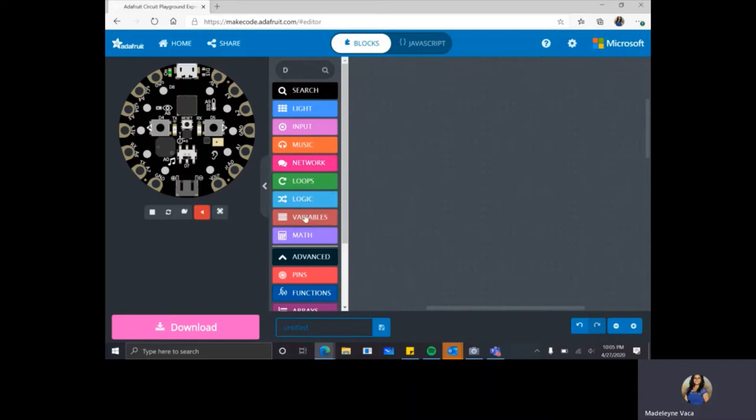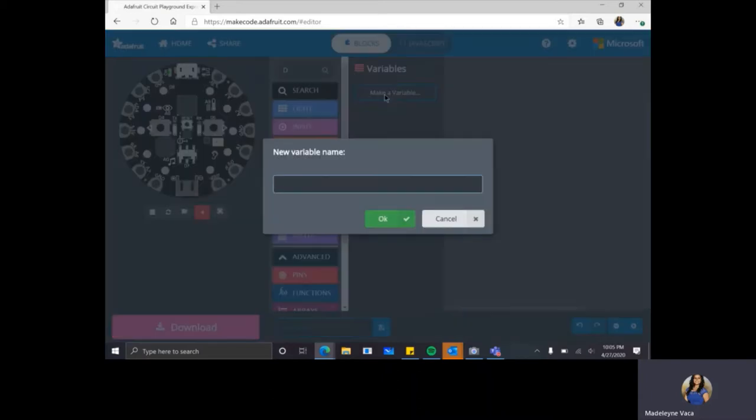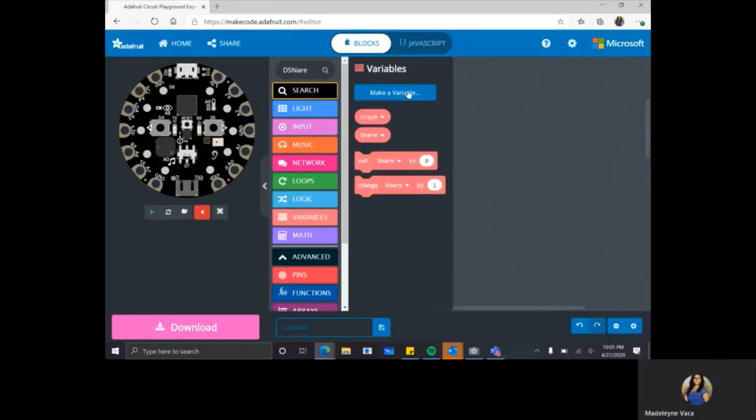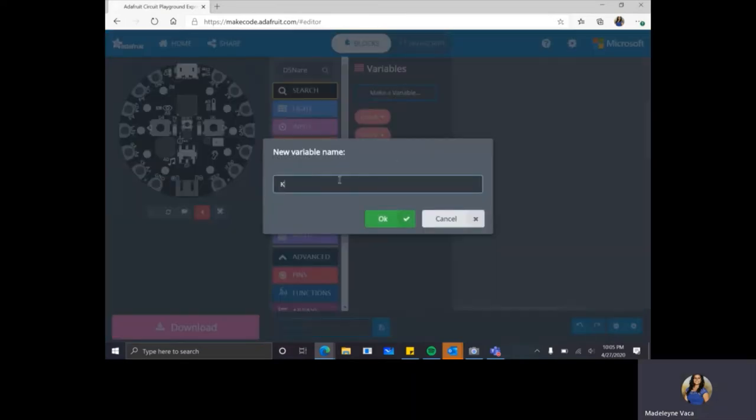So the first thing we're going to do is create variables to represent our drum set. So we have a crash cymbal. We have a snare drum, and we have a kick drum.